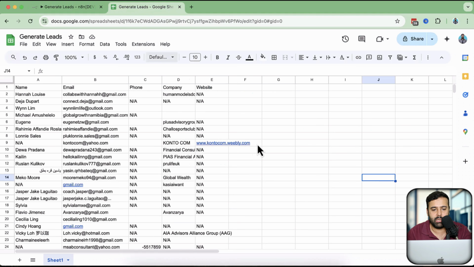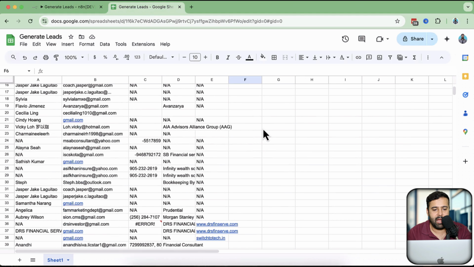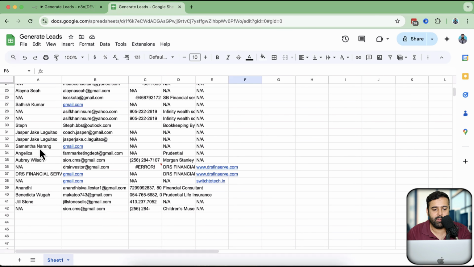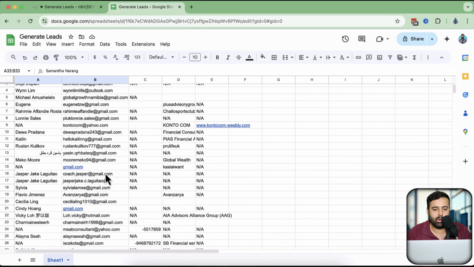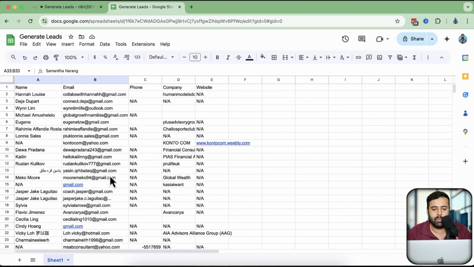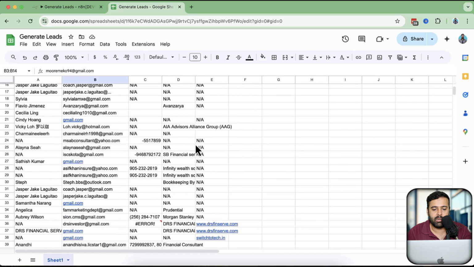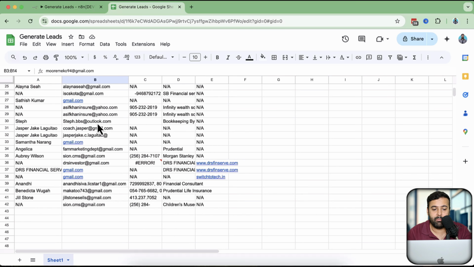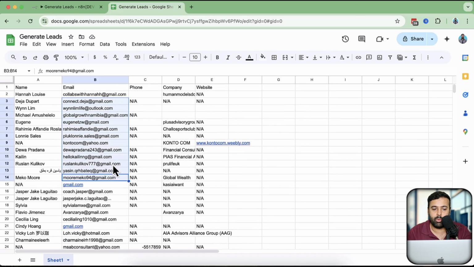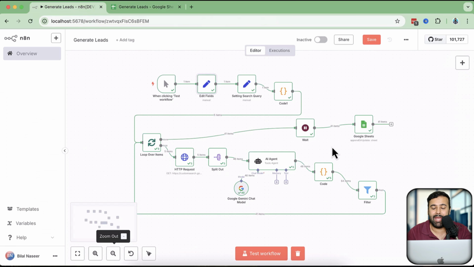If I go to the Google Sheet, you can see that we have lots of emails. Some of them are simply at gmail.com, but we're going to ignore that and create a more powerful filter to remove those. But you can see that we have company names, we also have phone numbers, and we have emails. It took about 30 seconds to scrape all of these 42 leads, and you can do thousands of leads within the matter of minutes.